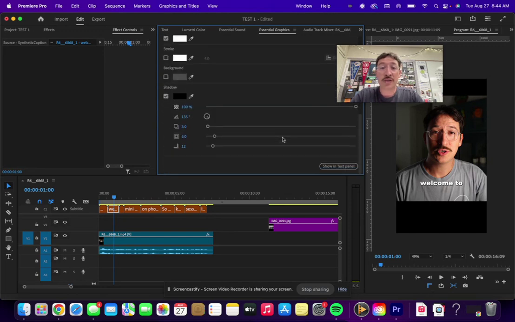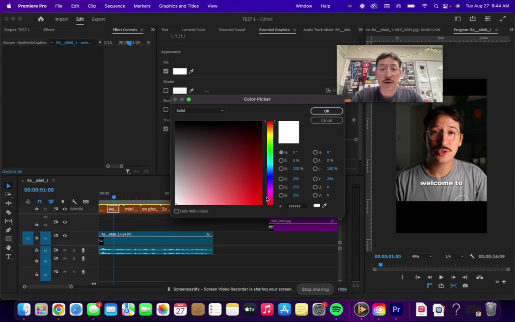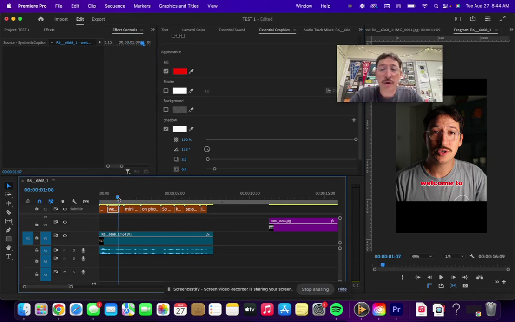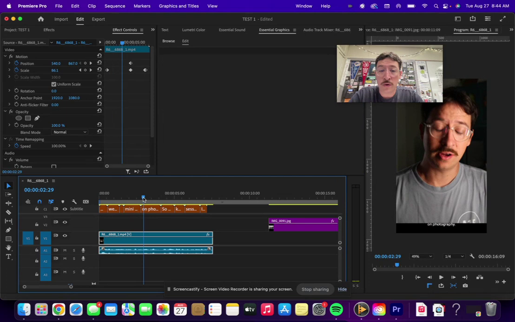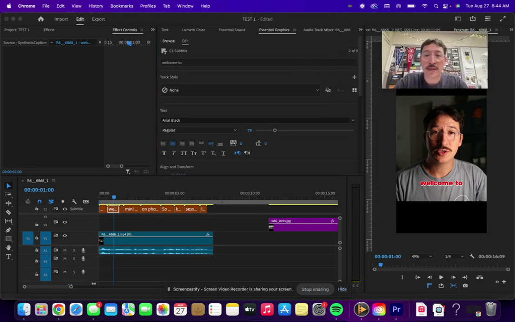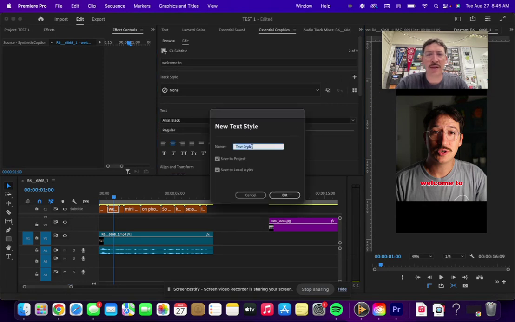Okay, and then I can change the colors. I could do the fill. I want the fill to be red, and then I want the shadow to be white. Okay, I usually just change those two things. It makes it pop. But now you'll notice that this is different than the other words. So what I need to do is I need to create a style with this. So I'm going to press plus and create style. And then I'm going to call it test.